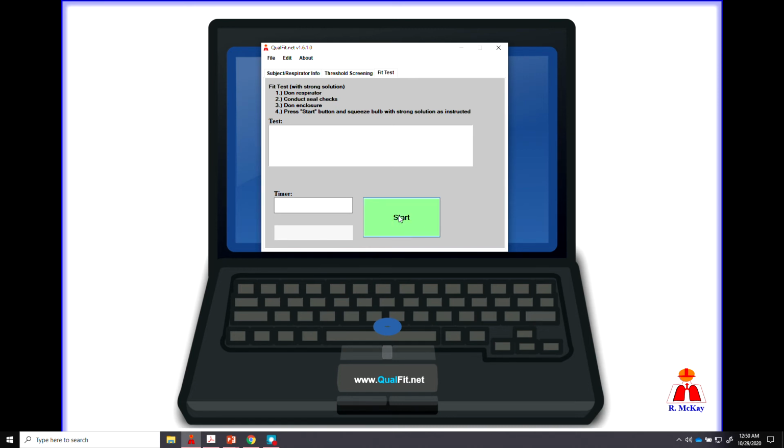So I'll press the start button. And now we see the first exercise pop up, which is called normal breathing. The software informs us to administer 10 squeezes of the sweetener solution. We have currently approximately 14 seconds remaining. The timer will continue to count down, so we're at 6 seconds, 4 seconds, 2, 1.